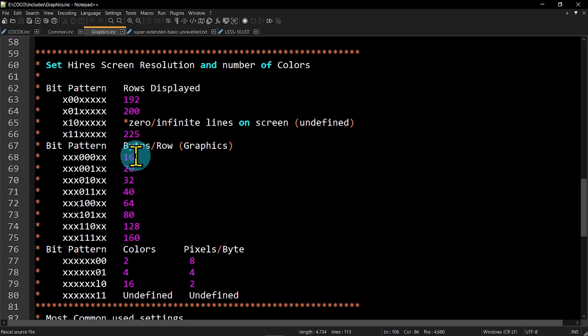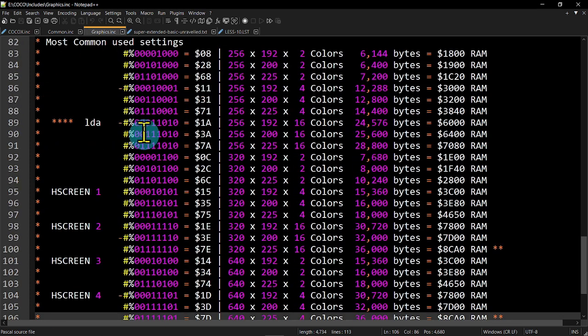Currently, Extended Basic gives you 4 screens, H screen 1, 2, 3, and 4. But there's over 20 possibles we can get. And here we're going to review these various bit patterns, and we're going to look at all the different screens and bit flavors you can get. Pixels, width, color, 16, 2 or 4. We'll look at all that.